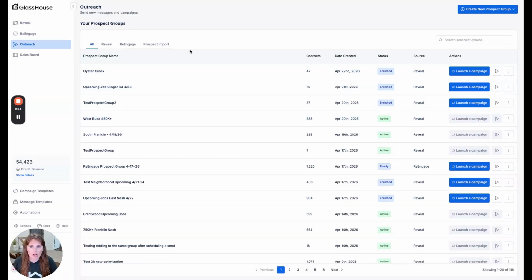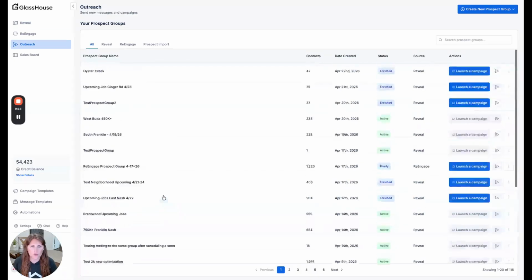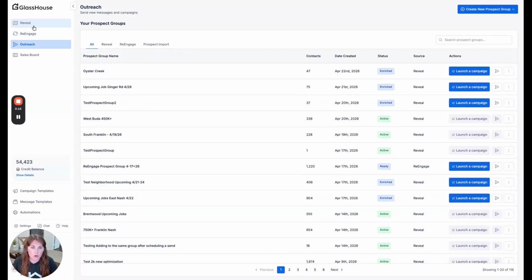When you click on the outreach tab, you will see all of your prospect groups that you created over in Reveal. They are going to show you how many contacts are in each of these groups. So for instance, Oyster Creek has 47 contacts. It's also going to show you the date it was created. This one was created today. It's going to show you the status. If you just revealed it, it might still be in processing. This one's done, so it says enrich.